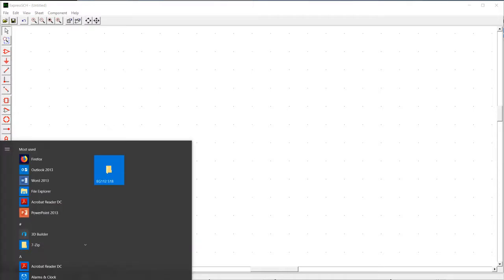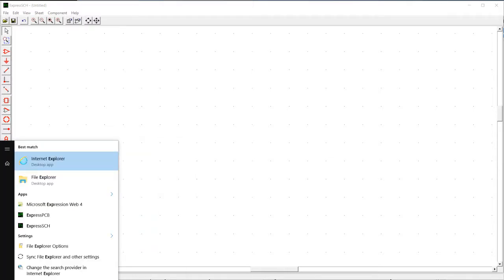The first thing you're going to want to do is get into ExpressSCH. It's on all of the CETA computers and it should also be on the CETA computers in the library. As far as I know, I think this is open source, so you might be able to get a copy for yourself if you're interested in that. Circle back, we'll find out.